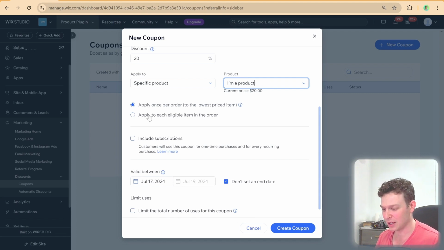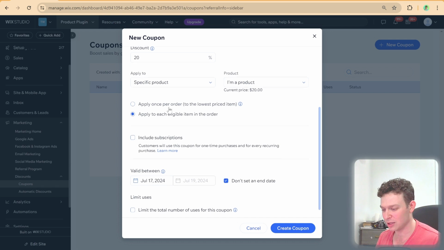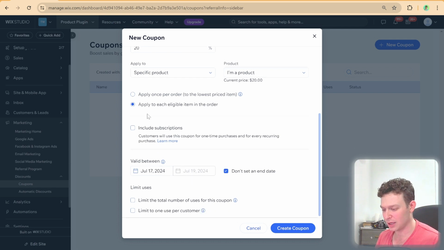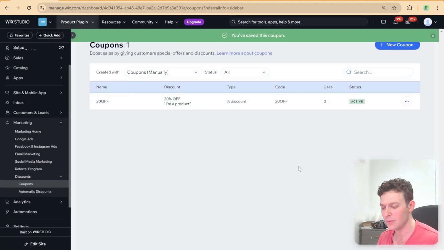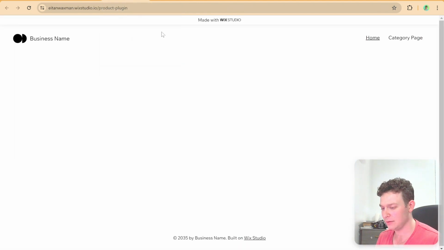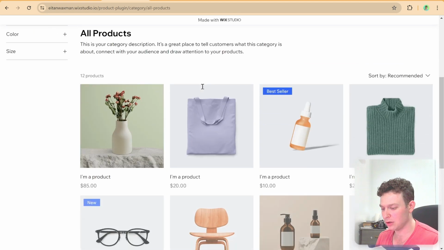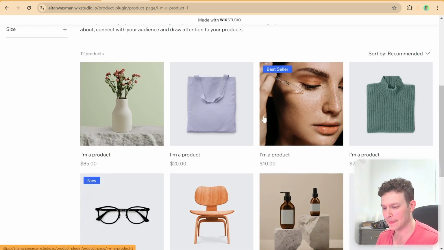And apply once per order. Let's apply to each eligible item in order. And I'm going to ignore all this other stuff for now. So just a really basic coupon, 20% discount on a specific product. So I'm going to go ahead and create that coupon. And now I'm going to head over to our live site. And I'm going to head to the category page, and I'm going to look for that tote bag.